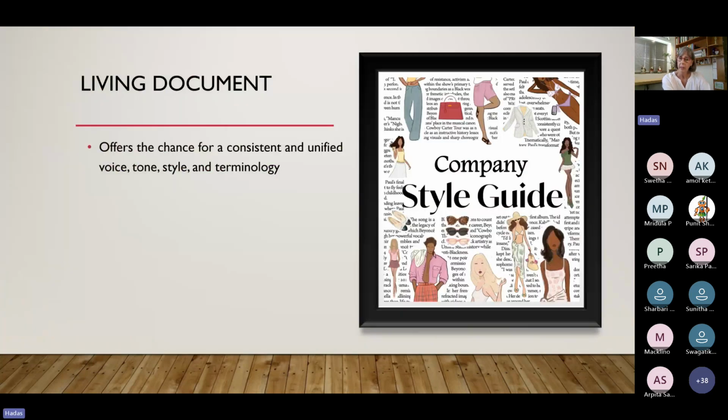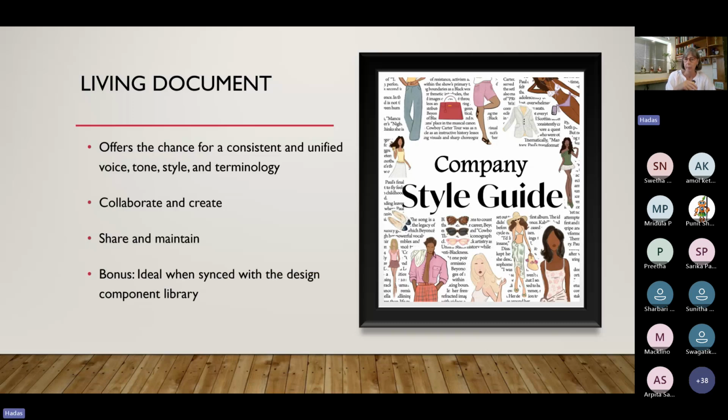So the challenge in preparing a style guide is fitting it into your daily work schedule and also getting other just as busy people on board as well. But if the document is going to work and lend itself to a consistent and unified voice, then it needs to be used by everyone. And that means marketing, UX, technical, those that write emails, and so forth. So you need to collaborate and create, share and maintain. And I mentioned this earlier, it's a true bonus if you can sync with the design component library and get your default placeholder text in there in order to cut down on labor in the future.